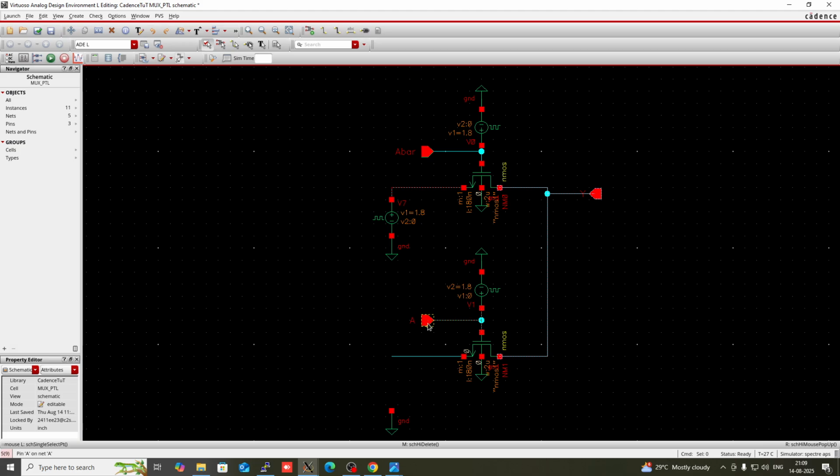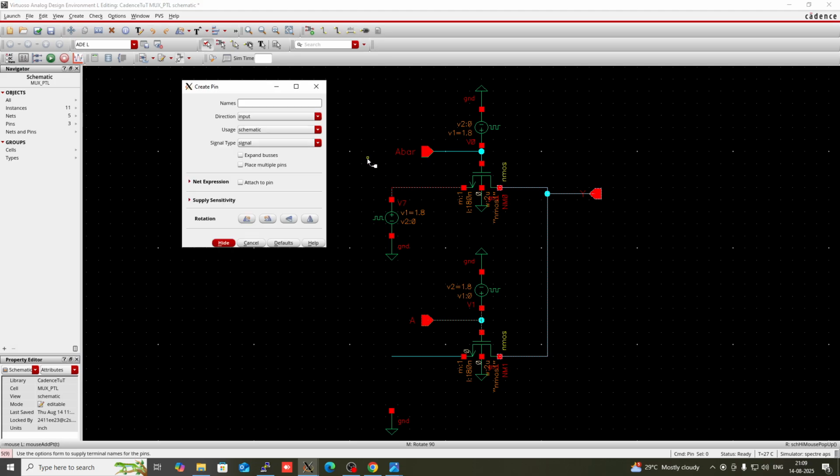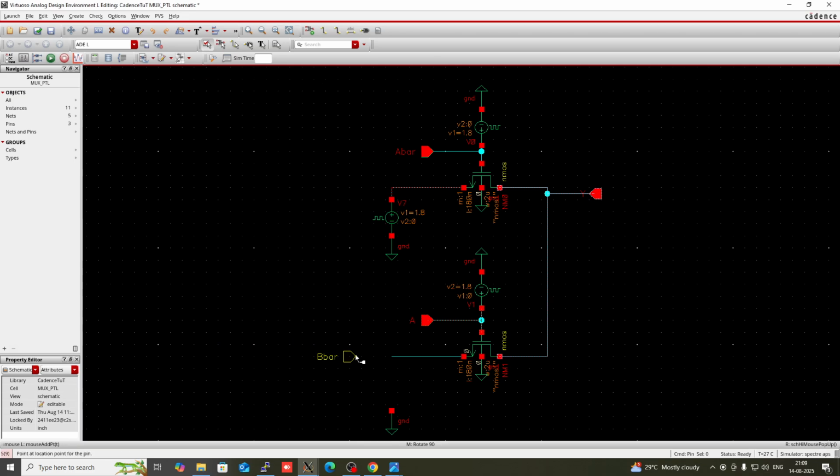Okay, so if this is A, here I have to use B bar. So generate a pin which will be input B bar, sorry, B bar. Go to hide, then use this pin here, then press W and connect this pin here.